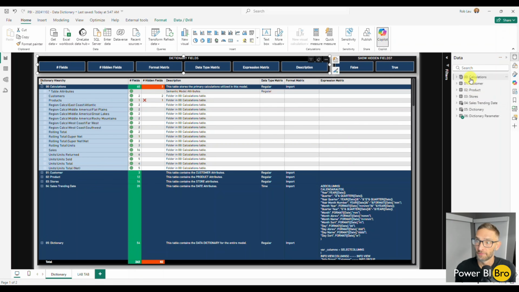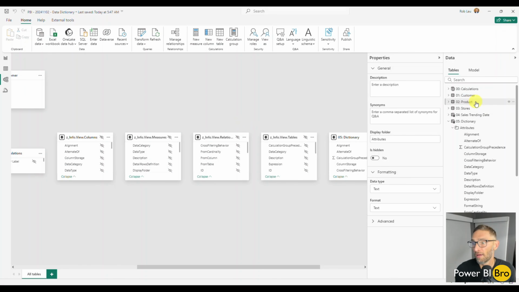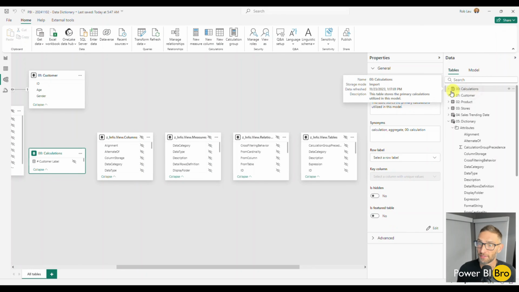In your model, on the right-hand side, we're going to go into the model view on the left. So there's the model view tab. I'm going to click this. Over here, some of the key things that we're going to pull out are the description field, where you can see if I click calculations, it says this table stores the primary calculations utilized in this model. You can pick more and more things as you see fit.